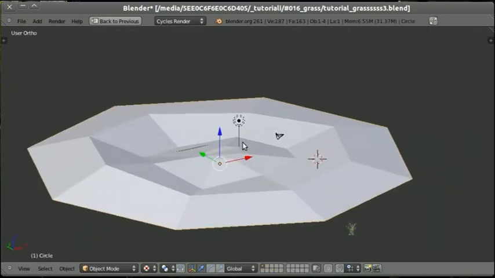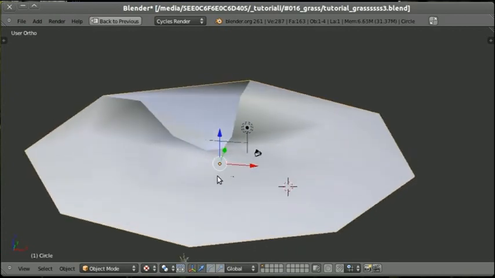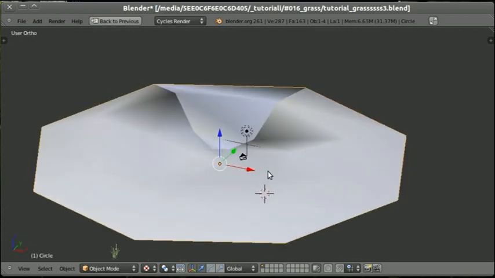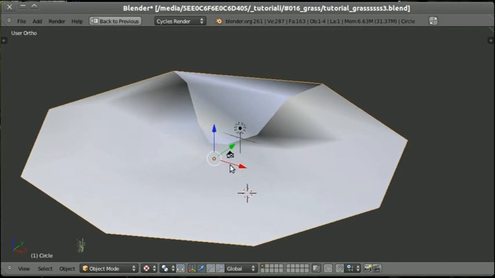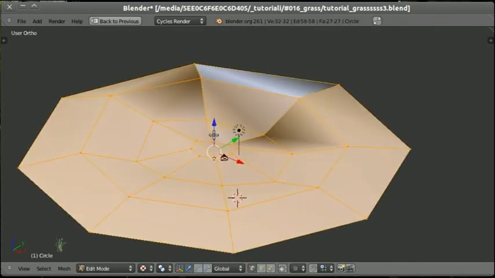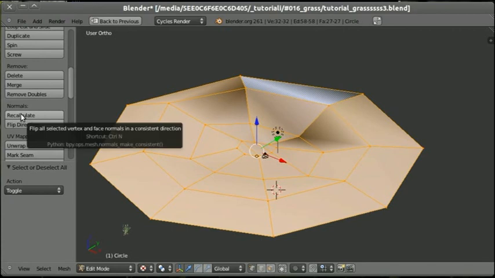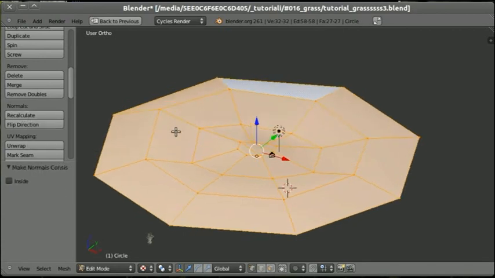Okay, and make it smooth, shade smooth. Now, because of the particles, we're going to add directions, or normals of the faces must be the same, because particles will follow those face normals. So in edit mode, select all and then recalculate faces.